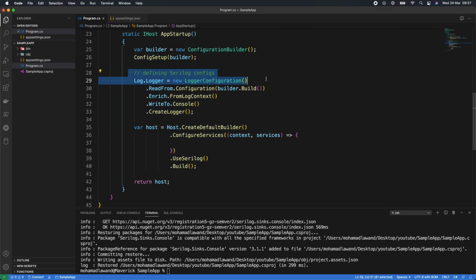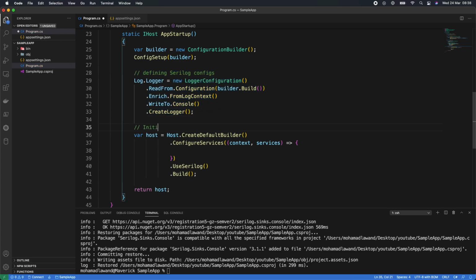Then we defined the Serilog configuration. Then after that, let's add a comment here. Initiated the DI container. Let's put dependency injection container for us to use. And lastly, we have returned the host, which is going to be the IHost.